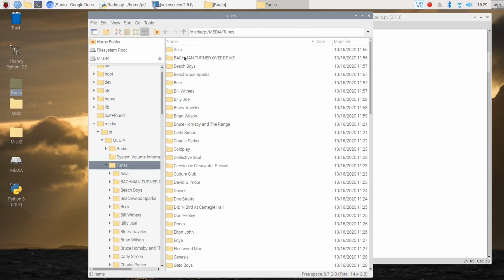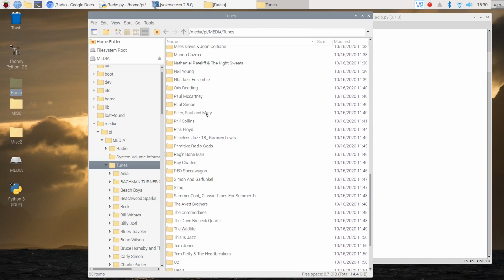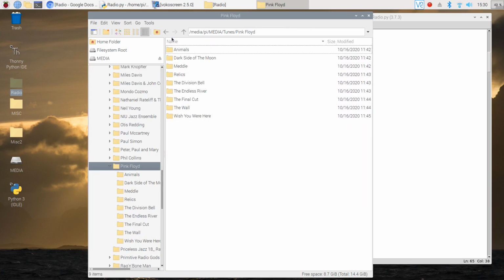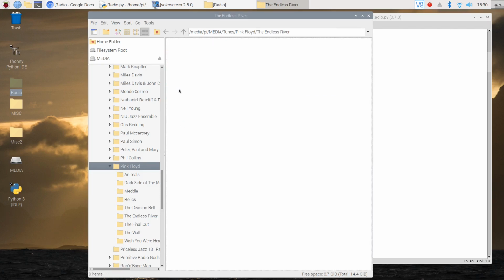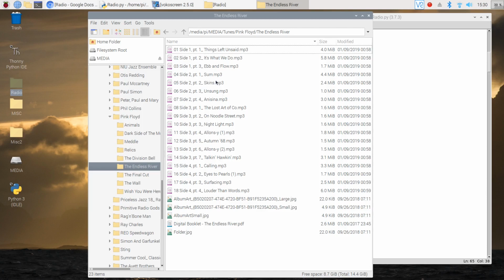But let's go to Pink Floyd. I've got these albums, and for each of these albums, I've got all of these songs, and they're all MP3s. I also got some other information in here, like album art, and the lyrics and so forth. They're in here as well. That's fine. Those won't get played, or they will not mess up the system. The only thing my software, or our software, does is it looks for the MP3 files and loads those into the lists that you select when you're playing them.